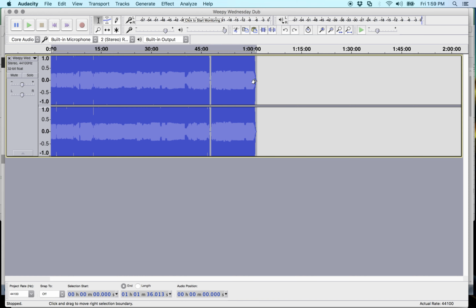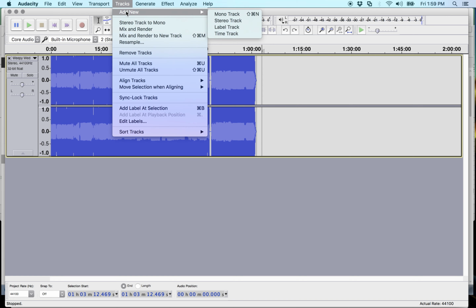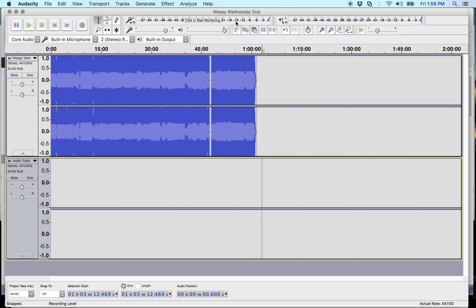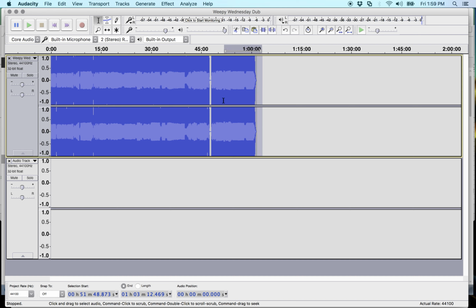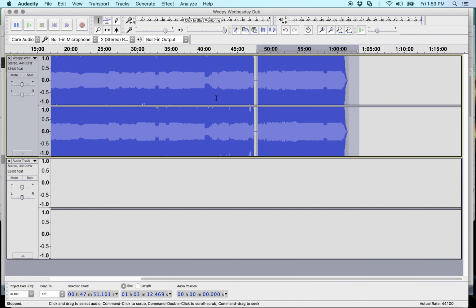There's no real easy way to highlight what you want and drag and drop and move that around. So what you want to do is go up here to Tracks, go Add New, and choose what's called a stereo track. Obviously, this is recorded in stereo, so you've got your right and your left. We want to do the same thing: highlight the area that you want to move, which is going to be this back section, and you can zoom in.